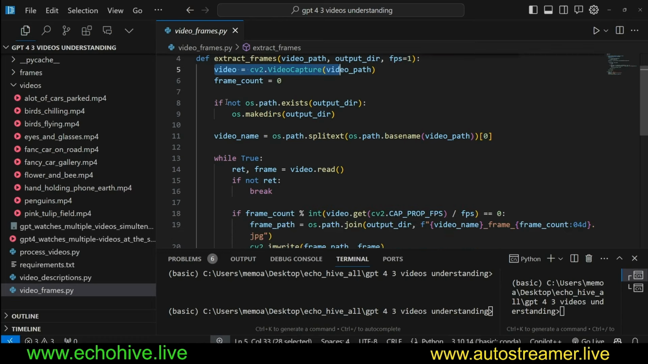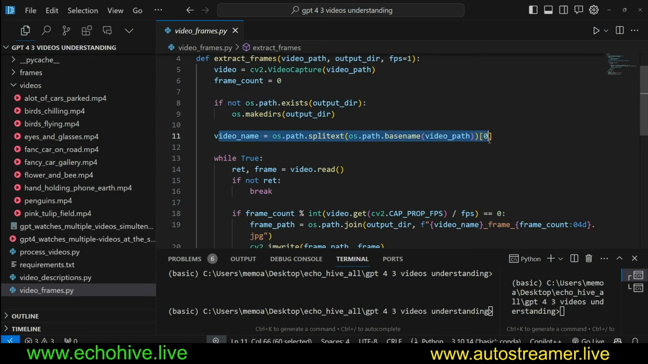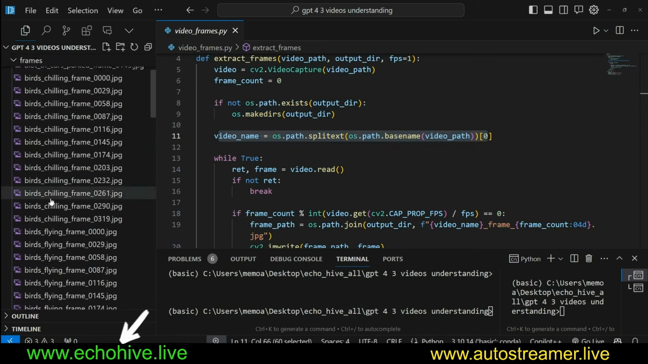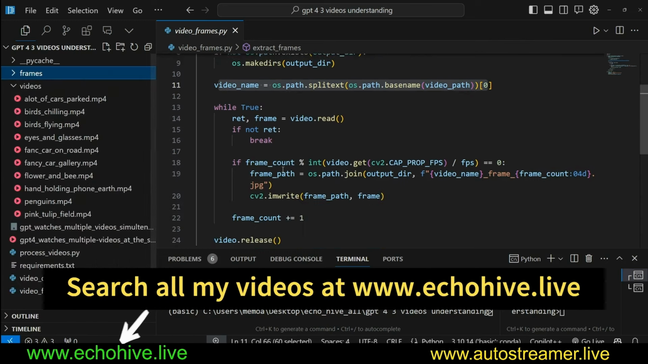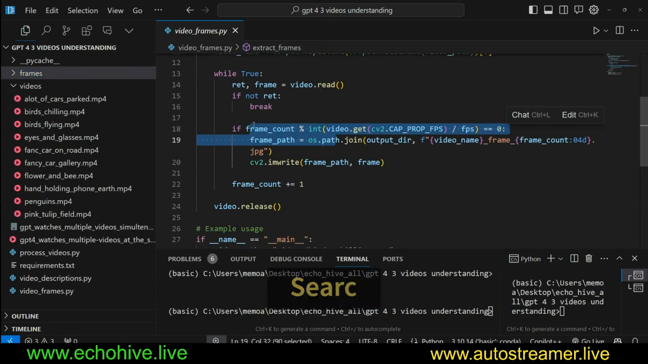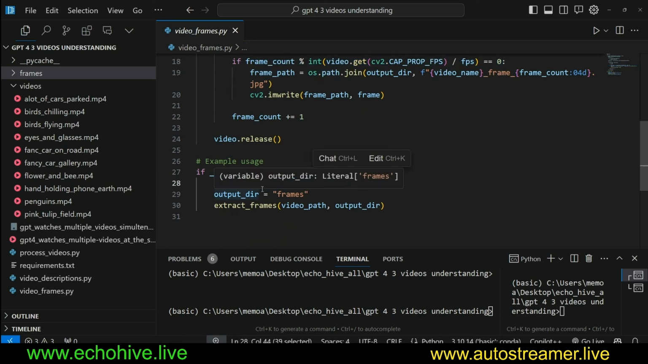We initialize the video capture. If the output directory, which is frames, doesn't exist, it's going to create one. Video name, it's going to split the name of the video so that we don't get random names, but actually we name the frames with the name of the video. And then while true, we're going to extract it. And then here, we're going to give it a video path.